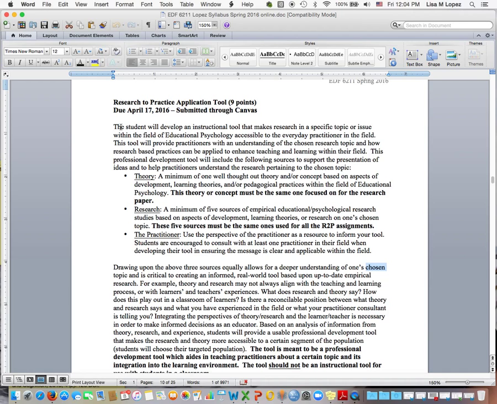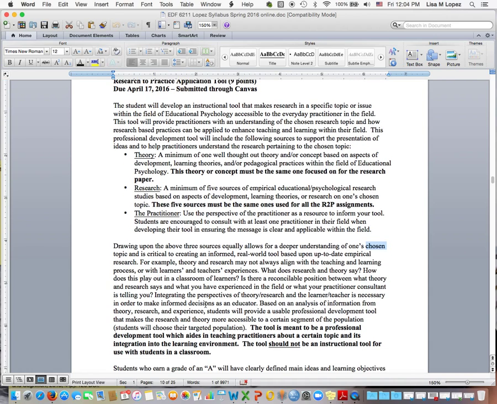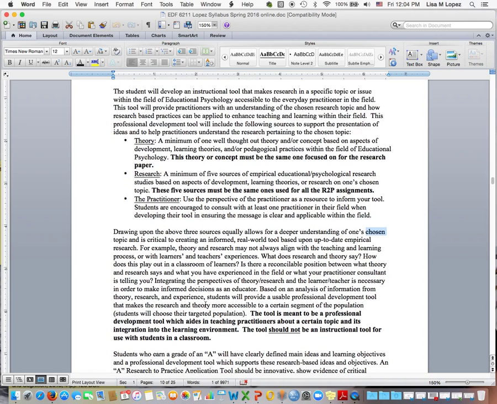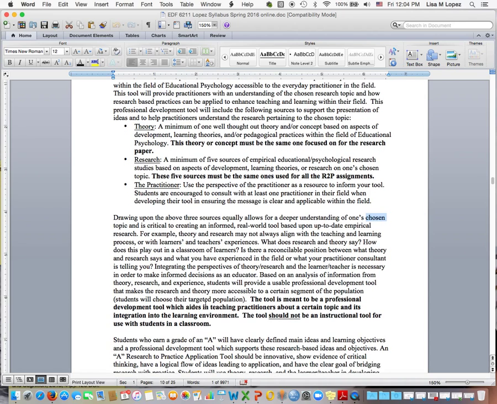And what I would urge you to do is to have a conversation with the practitioner when you're developing the tool, maybe once you've done the tool, have them look at it, give you feedback so that you really can understand what it is that you're doing. Make sure the message is clear, make sure it is applicable. I think that's the important piece. So you want to make sure that you are using theory, using your research, and keeping the practitioner in mind when you're developing this tool.